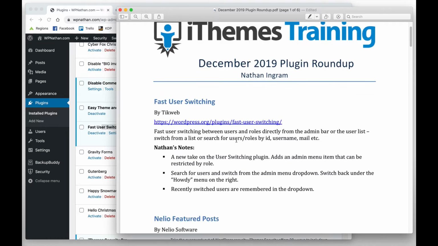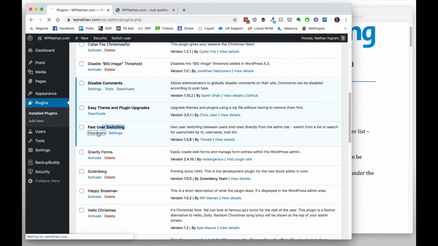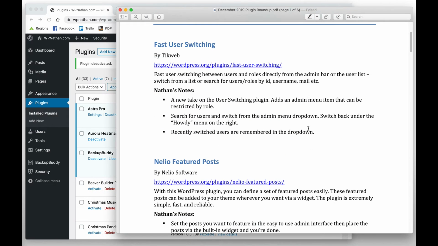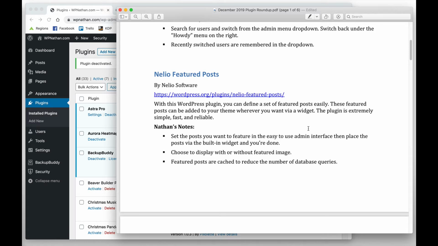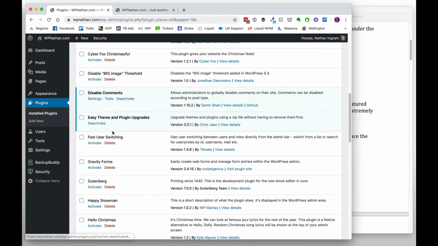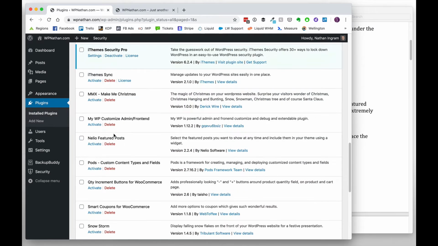Okay, so that's it for Fast User Switching. Any other questions or comments about that one? All right, let's move on down the list to Neelio Featured Posts. Now, this is a pretty cool plugin, particularly if you have posts on your website.